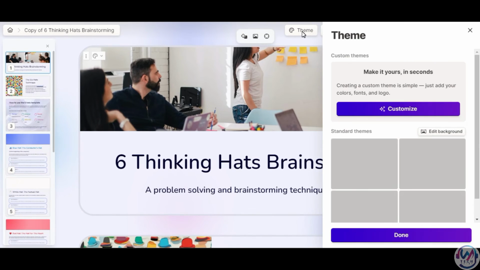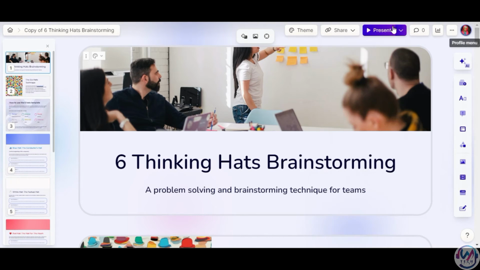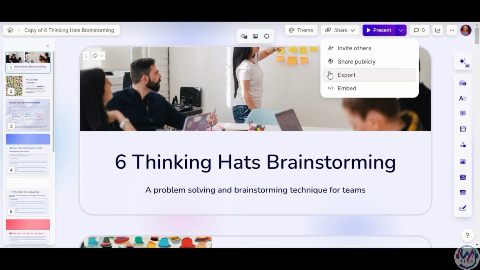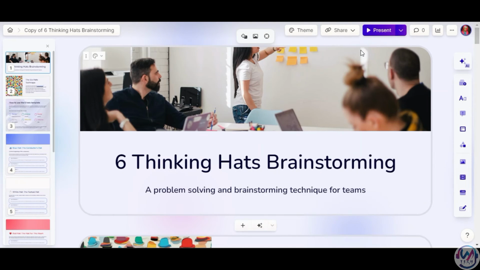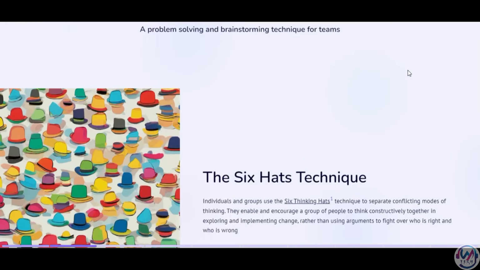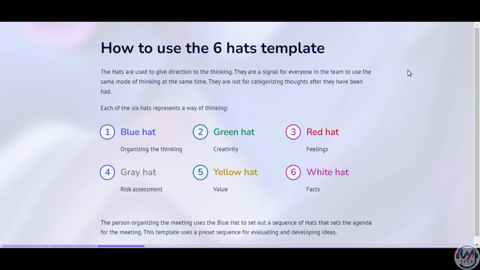And then above here, you can edit the theme of the presentation, invite others, share publicly, export to PDF or PowerPoint, and embed. And also, you can view analytics. Once you're done with your slides, again, you can click on the present button to preview your slides. Gamma also makes your presentations interactive.